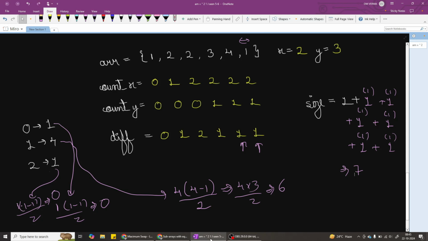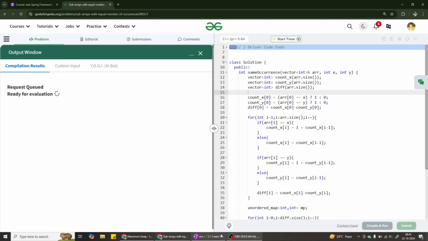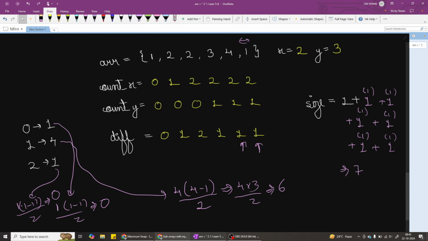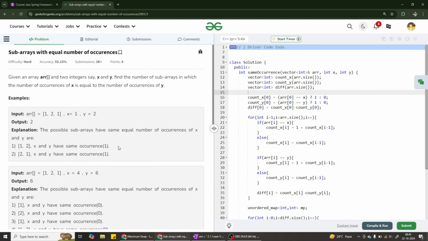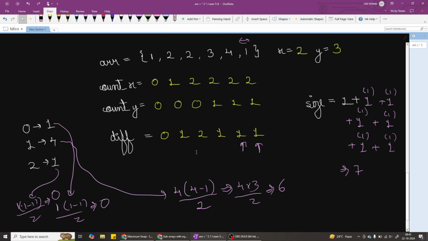Let's check it: 1 2 2 3 4 1. Let's see the output. It should be coming 7. So it is giving 7. So we have solved this problem with time complexity big O of n, and the space complexity is also big O of n.